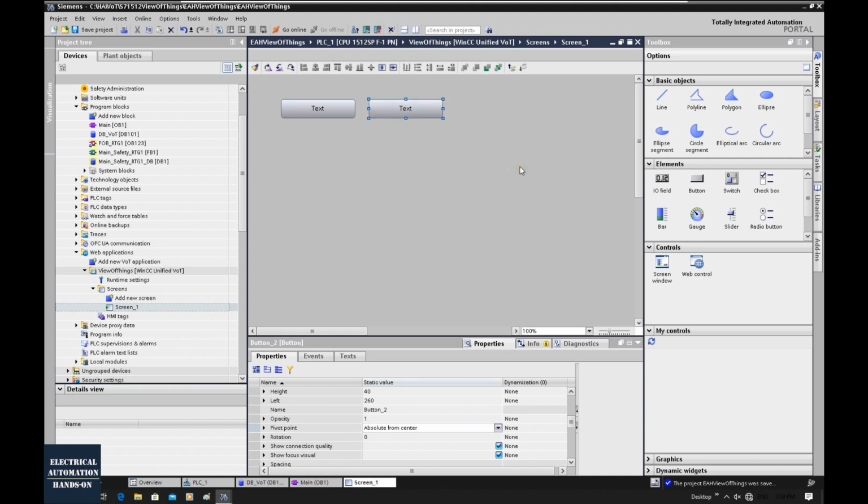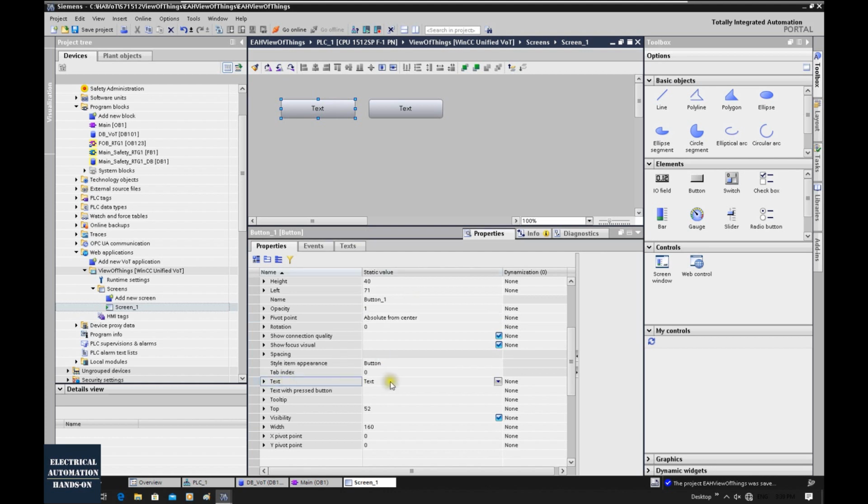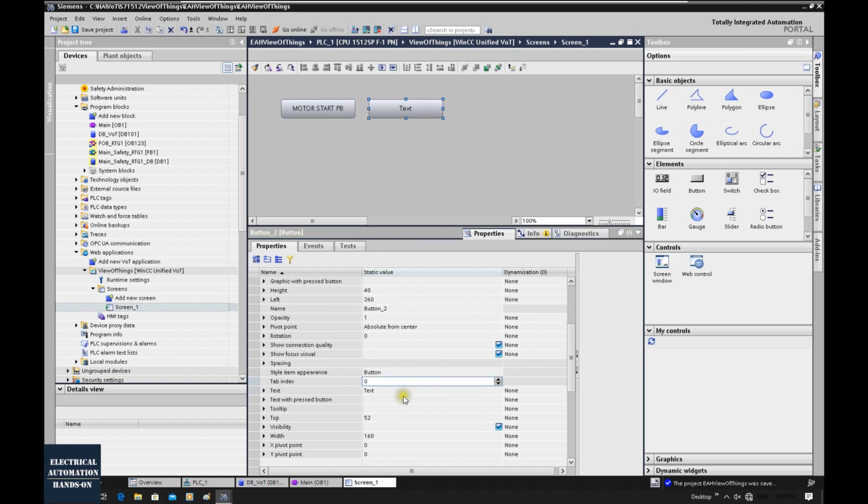See, from this View of Things HMI, we do not need to program HTML. We just need to drag the button. This is very similar to the regular Siemens HMI, like TIA Portal WinCC Comfort or WinCC Unified. We can name this button: find the properties of this button, the text, and name it motor start push button. And this right side button is the motor stop push button.